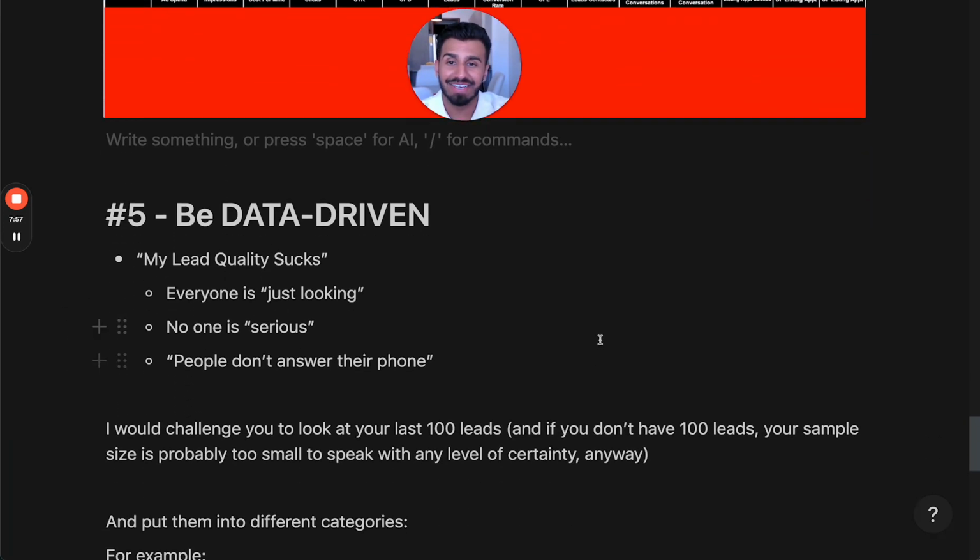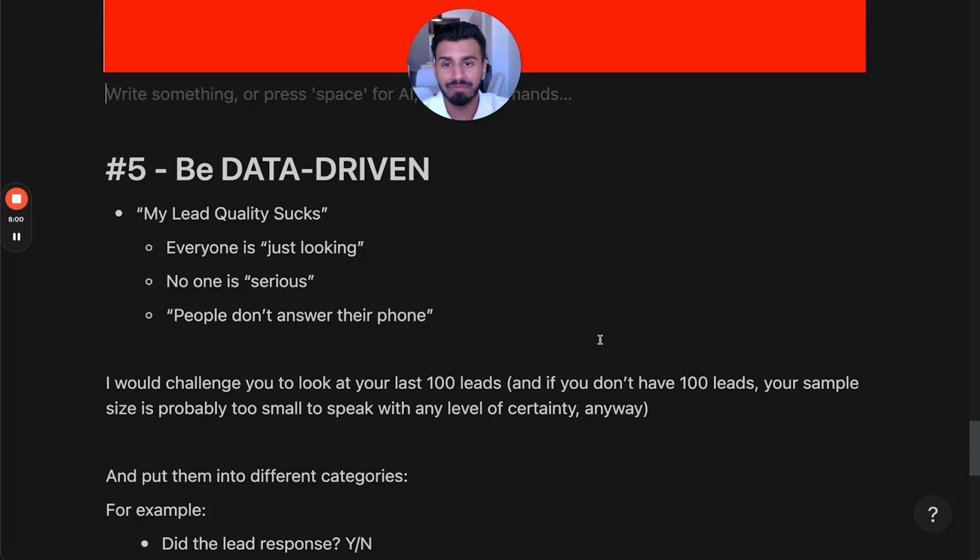Number 5, this is a really important one as well, is you need to be data-driven. Now, anytime you're running ads for yourself, if you're not looking at the right data, you're basically gambling with your money, right?